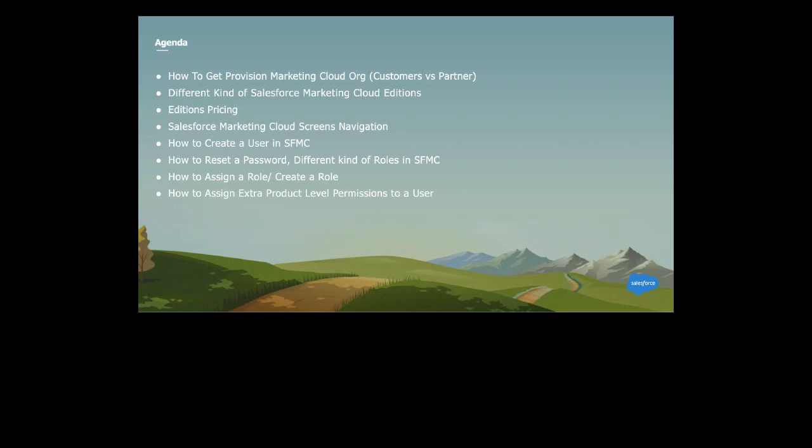What are all the screens and what are all the navigations, which you feel definitely a real quick overview. And the next thing is I'm going to talk about a couple of user management and admin activity. Ideally, how you can create a user in Salesforce Marketing Cloud, how you can reset a password for an existing user, what kind of roles are available in Salesforce Marketing Cloud, and how to assign a role to a user, how to create a role as well.